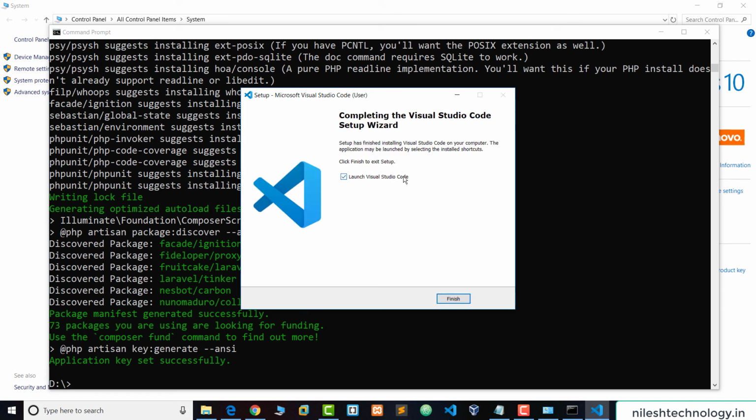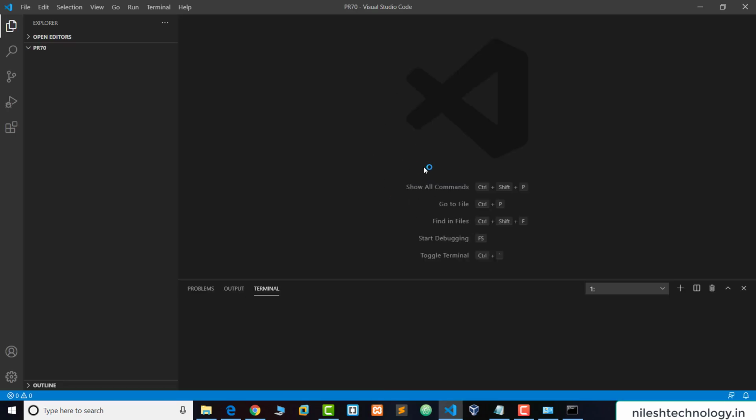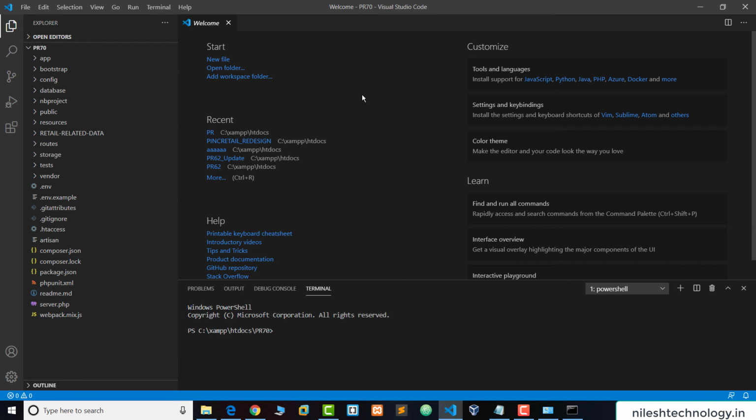So launch Visual Studio Code, click here finish. Now this is my VS Code editor. Now I have already opened the previous project. So this is my previous project directory structure, but you are showing this only welcome window.